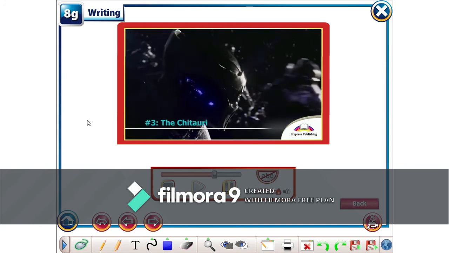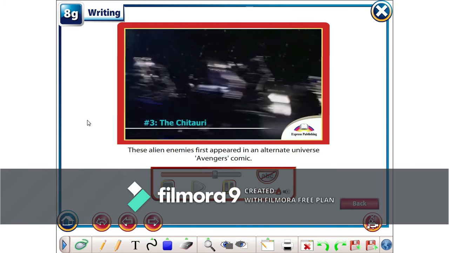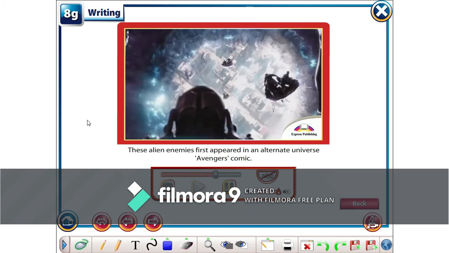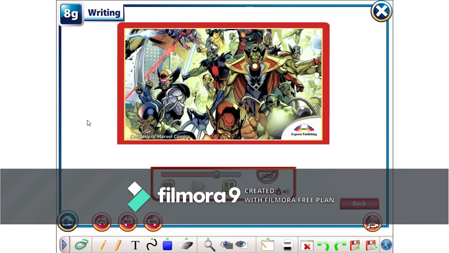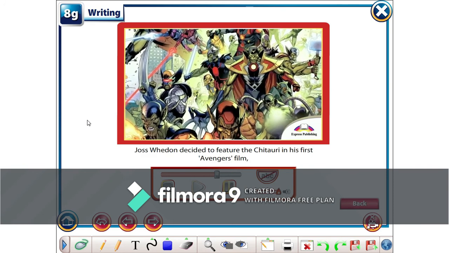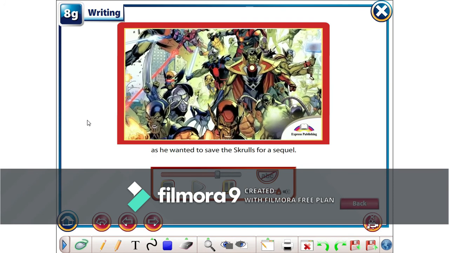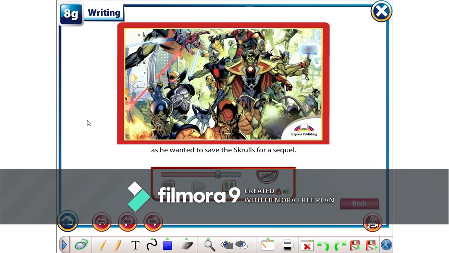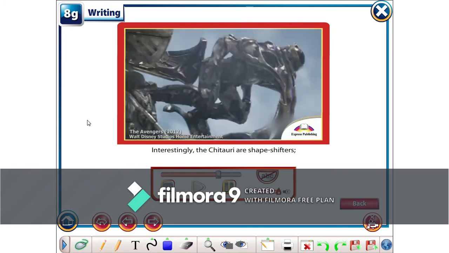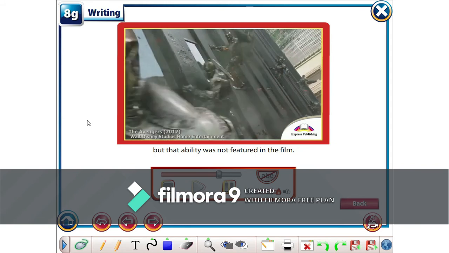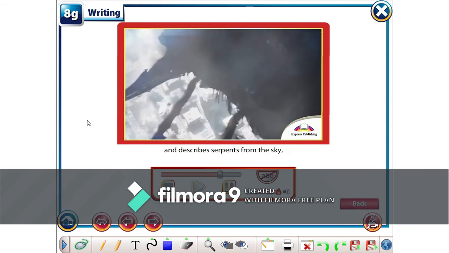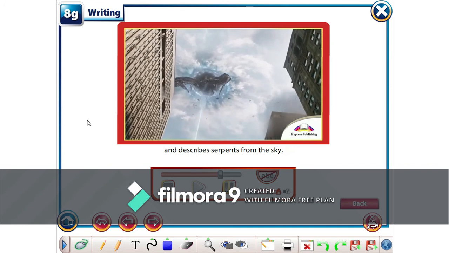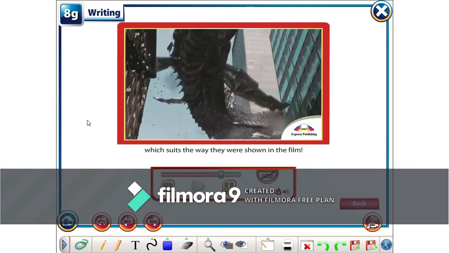Number 3. The Chitauri. These alien enemies first appeared in an alternate universe Avengers comic. While the Skrulls are far more popular enemies in the comics, Joss Whedon decided to feature the Chitauri in his first Avengers film as he wanted to save the Skrulls for a sequel. Interestingly, the Chitauri are shapeshifters, but that ability was not featured in the film. Their name comes from Zulu mythology and describes serpents from the sky, which suits the way they were shown in the film.